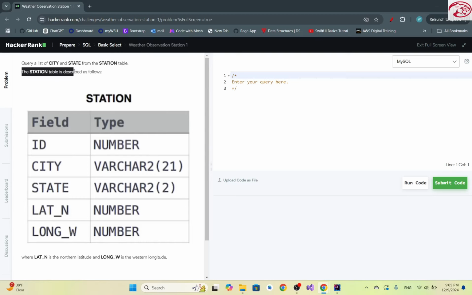The station table is described as follows. We have ID of type number. These are the columns or fields. We have city of VARCHAR2 of size 21 characters, state VARCHAR2. We have latitude and longitude, where LAT_N is the northern latitude and LONG_W is the western longitude.